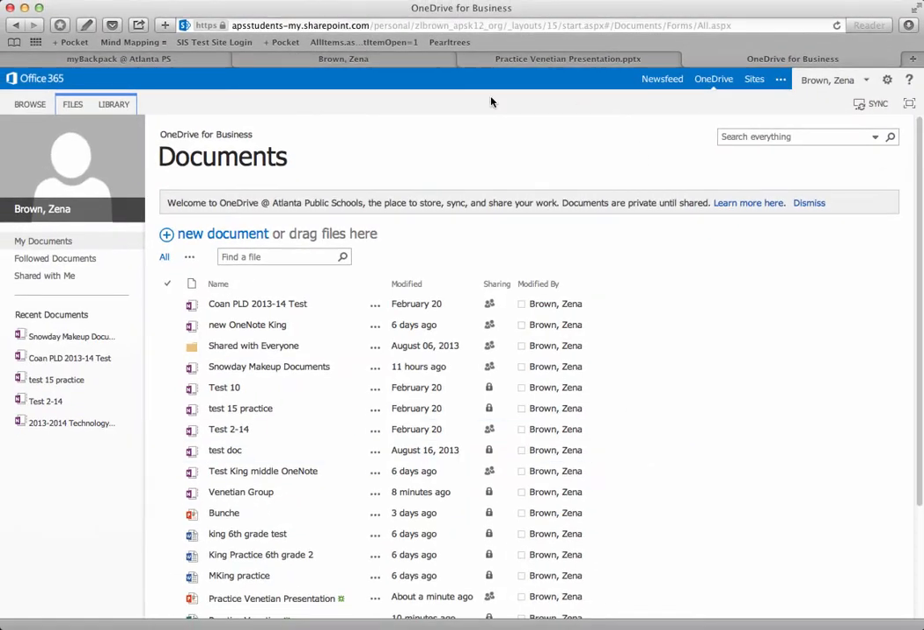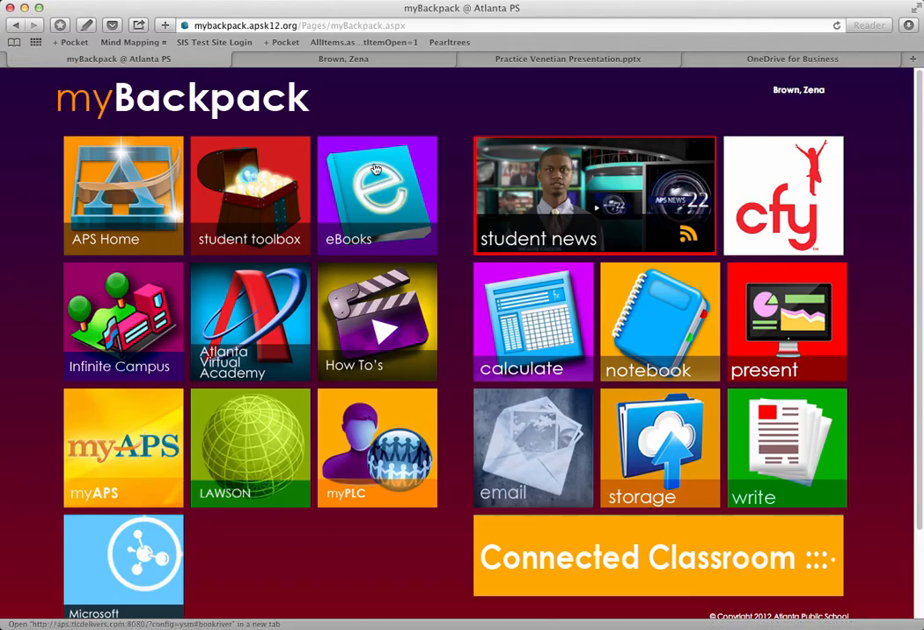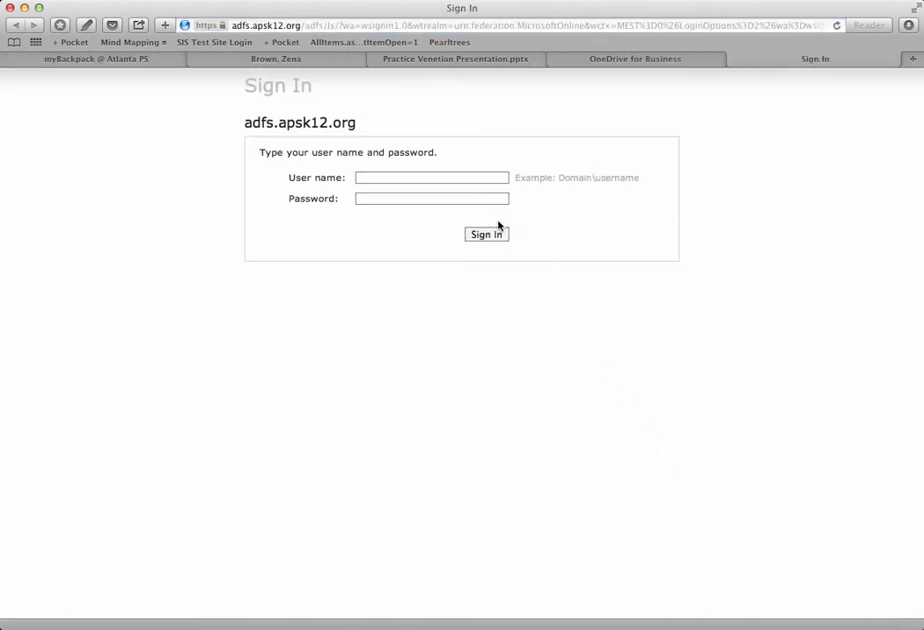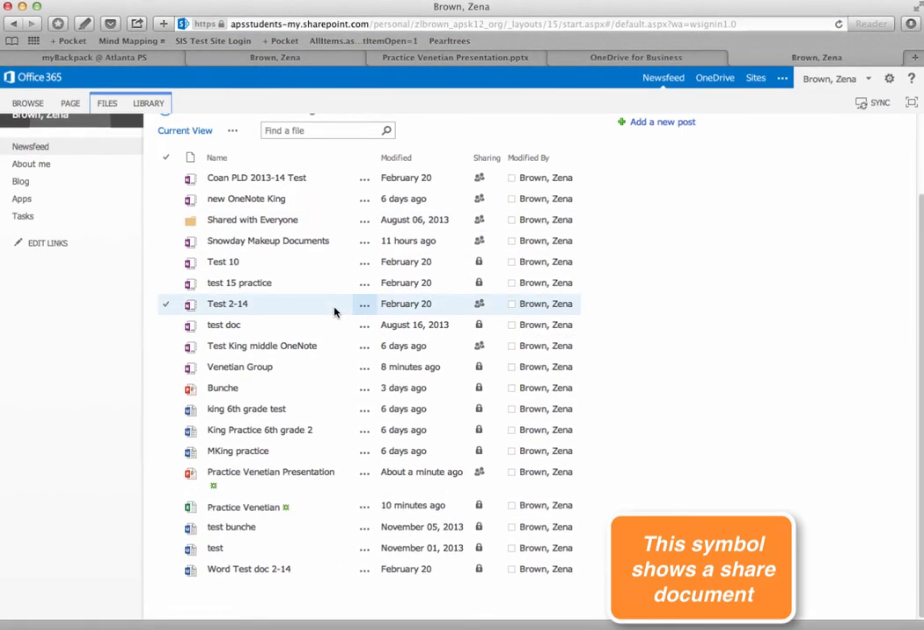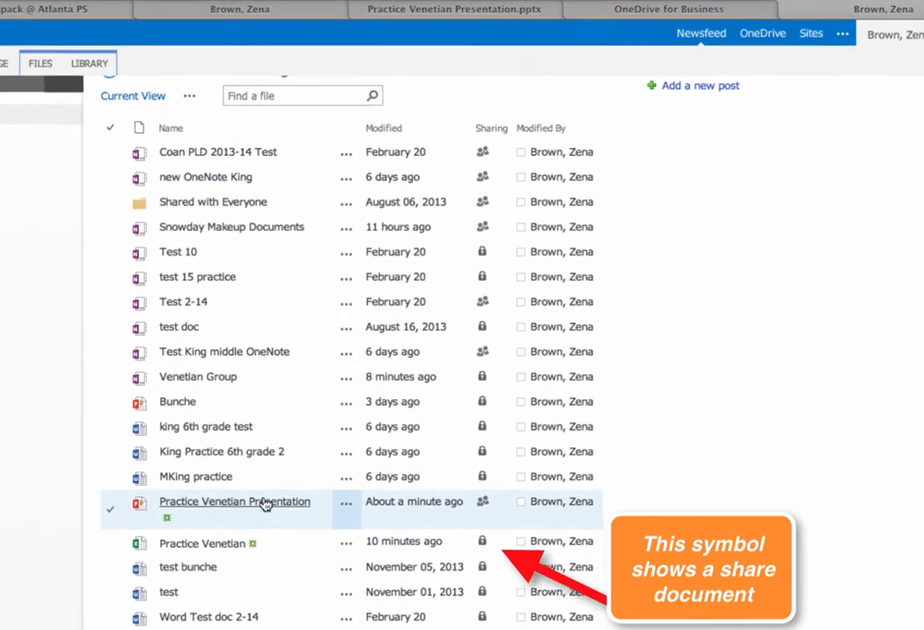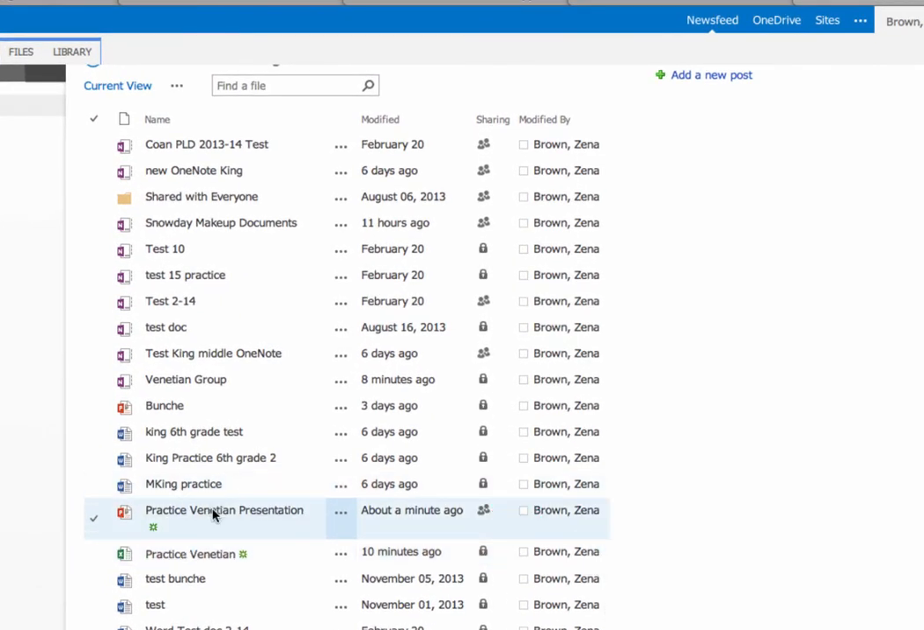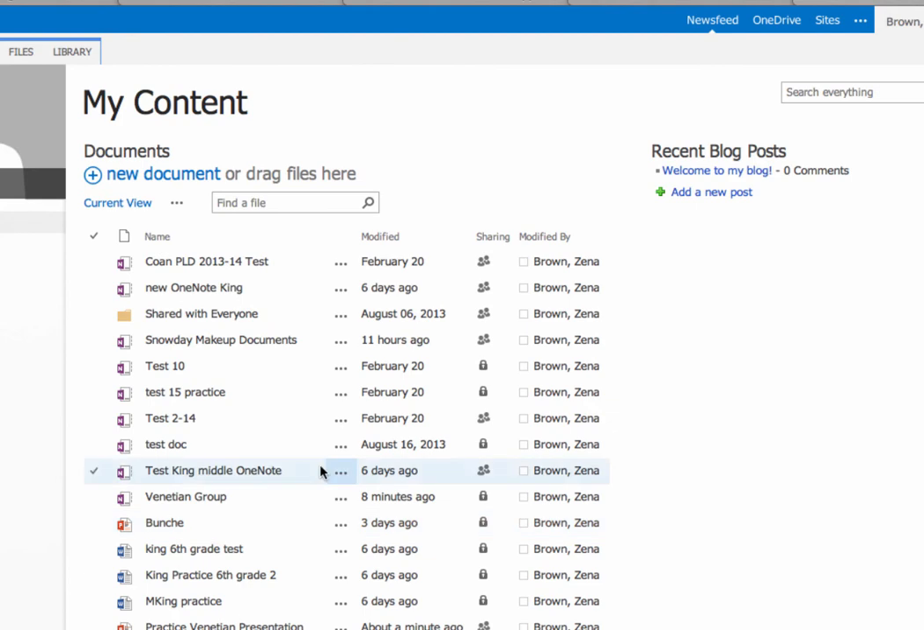So now, if I go back to MyBackPack and click on Storage, remember we save our documents first. And if I scroll down the list, I see my Practice Venetian presentation that shows that the presentation has been saved in my storage drive.